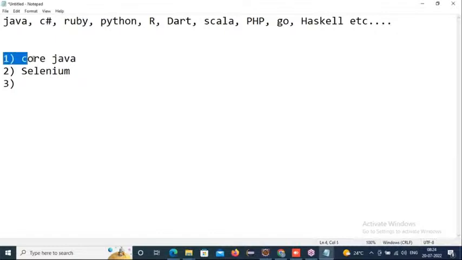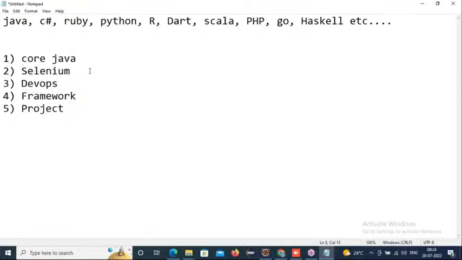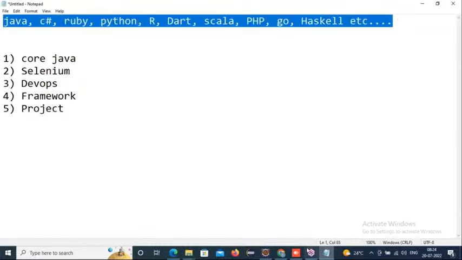Okay, fine. Core Java, Selenium, DevOps, framework, and project. These things we are covering in our course. First we'll start with core Java, because if you want to become a good programmer and a good automation engineer, you must be technically sound. Technical in the sense that whatever language you use to build your automation scripts, you must be perfect in that language.